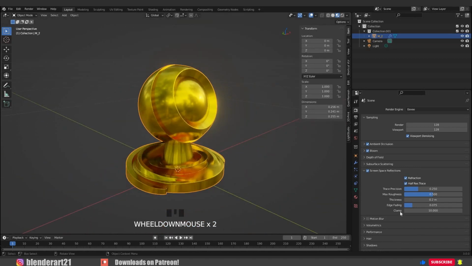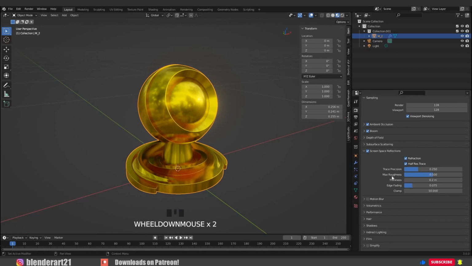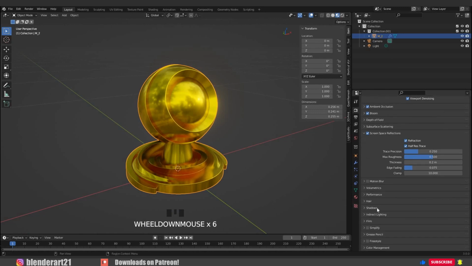Also, we can improve the shadow effect in the EEVEE render engine. Go to shadows, click here and choose 2048. Important is to check high bit depth and soft shadows.